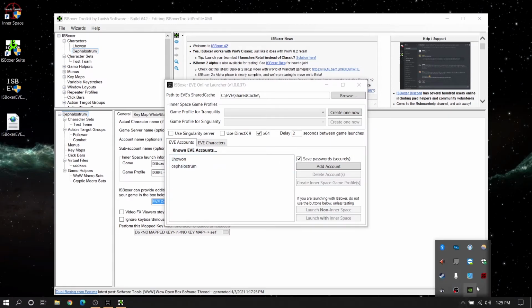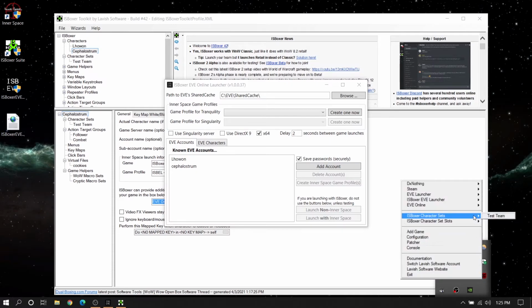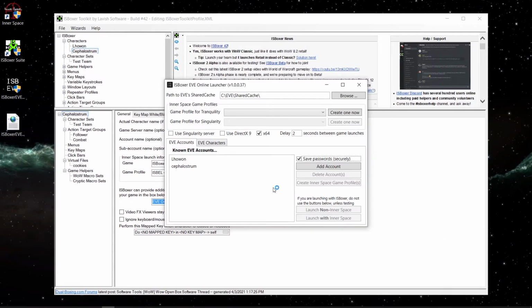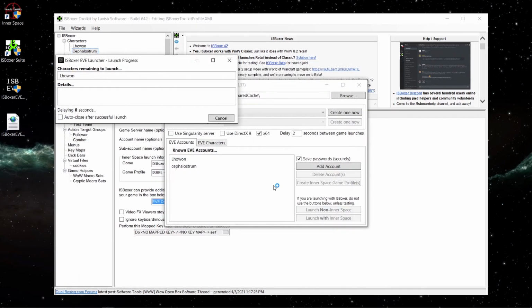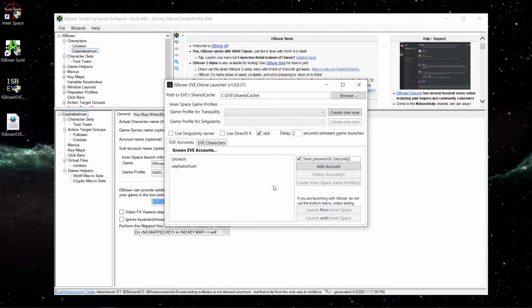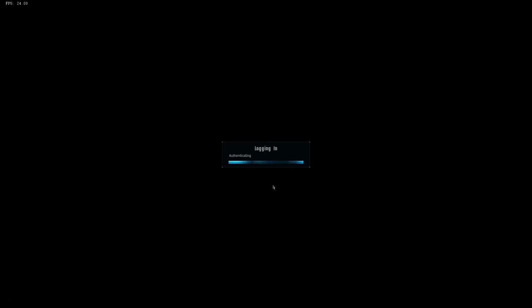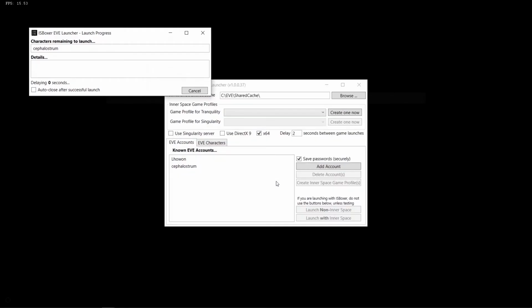And we'll want to go ahead and launch our team now here. And you can see that it is automatically starting up and logging into the characters that we've selected for the team in the order that we've selected them in. I don't need to click on anything to start the clients or any other input. You can see here that our first character, Lawan, is starting up, and Cephalostrum will start up here in a moment.